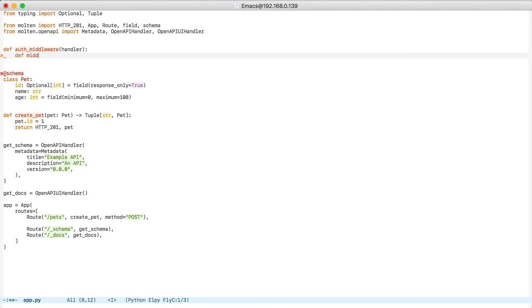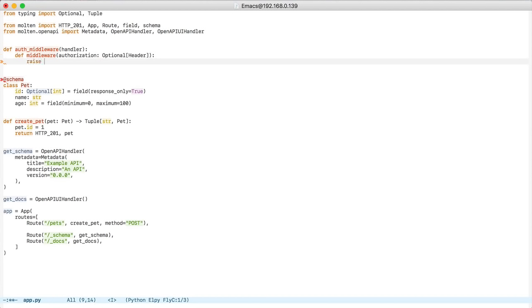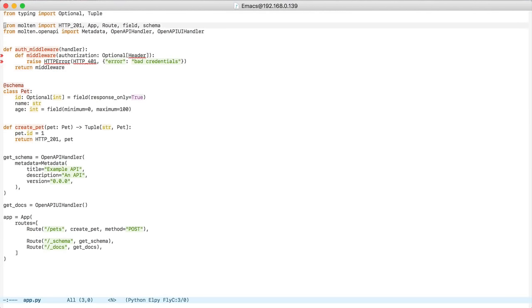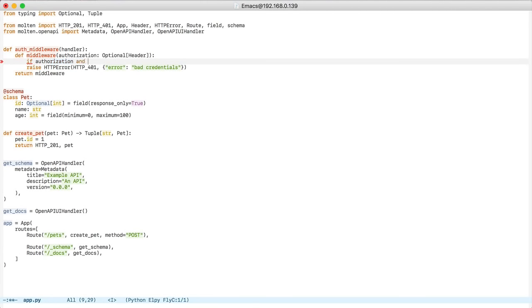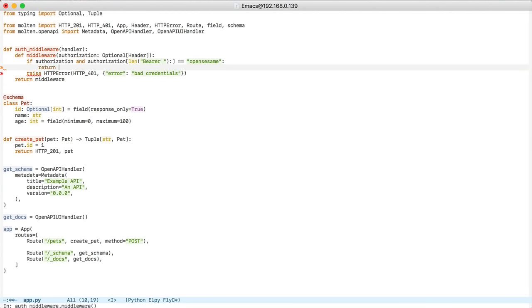So it's going to take a handler, and it's going to return a function that inspects the authorization header. And then let's just make it raise an HTTPError, 401, and the error message is going to be bad credentials. Let's fix our imports. 401 and Header. And let's see, so if we get an authorization header and the authorization header is a string containing Bearer followed by the string open sesame, then we want to continue. Otherwise, we raise a 401.